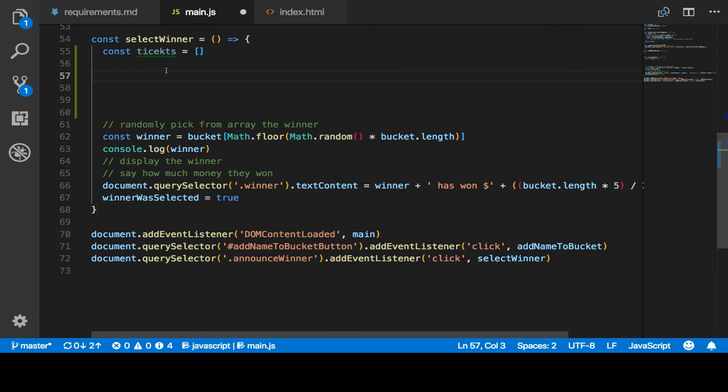All right, so now how do we add each user to that tickets array? So it'd be a push. So we're pushing something. What are we pushing? We're pushing their name multiplied by the amount of tickets. So pushing name, the amount of times they have a ticket.